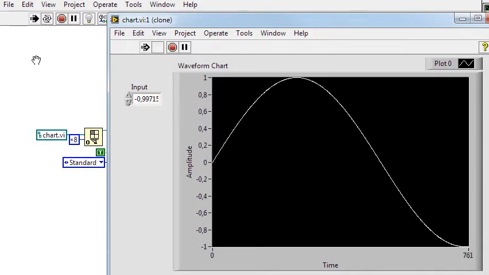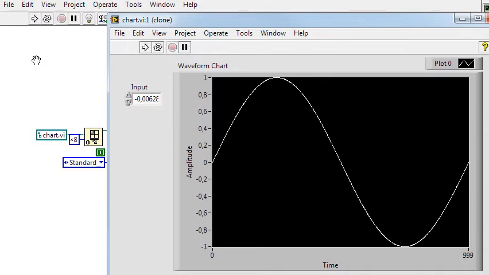So the conclusion is, it's good practice to set your VIs as reentrant and only keep them non-reentrant if you actually need them to.